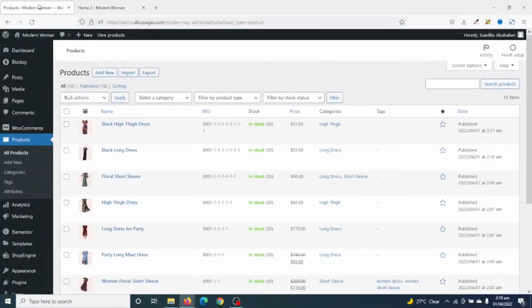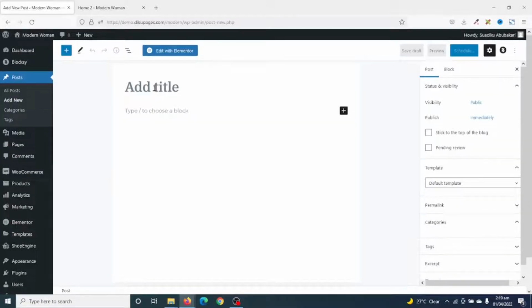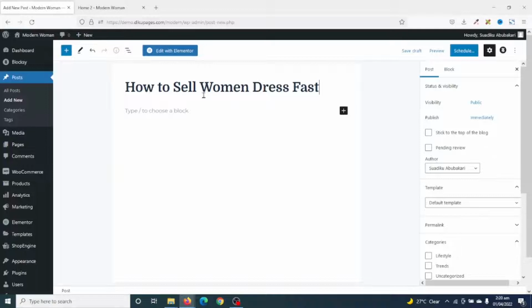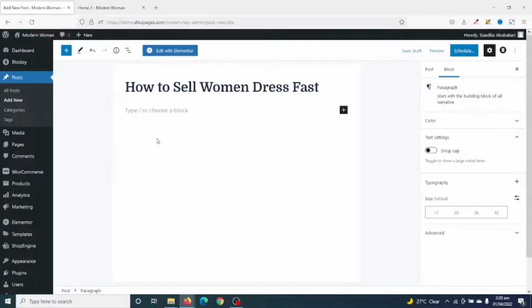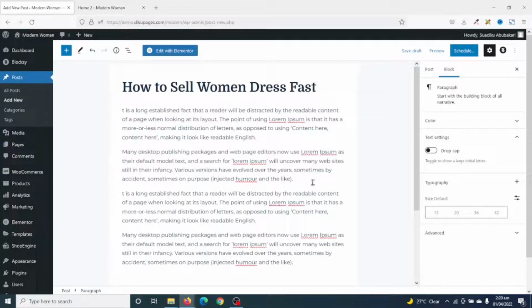So to do that, I go over to the back end, then I click on post. In here, I already have the default blog posts which are being pulled from the template kit. I'll just show you how we can add a new one from here. So I click on add new. I will go ahead and give my blog post a title, how to sell women dress fast. Then down here below, I enter the main content of my blog post. I'll just make it simple, maybe another 2 paragraphs.